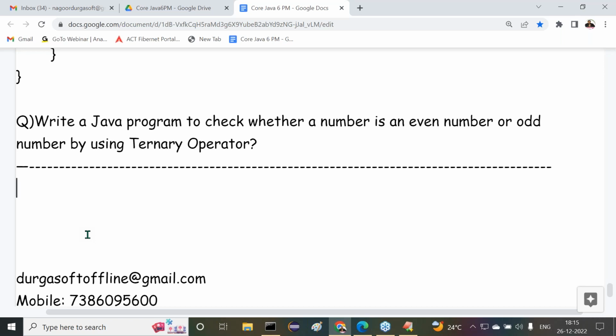But of course, this operator we may use very, very rarely in our application development. But as per the responsibility, we have to understand. Maybe chances are available to get a question in OCJP examinations. So we have to prepare this one.